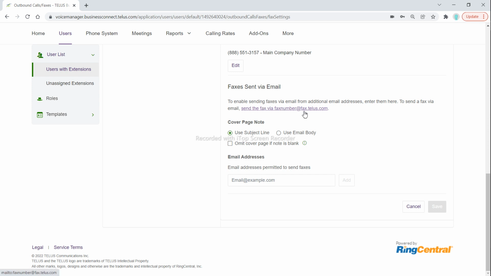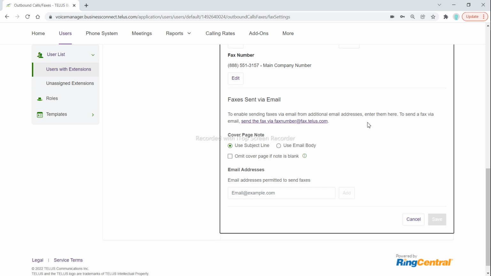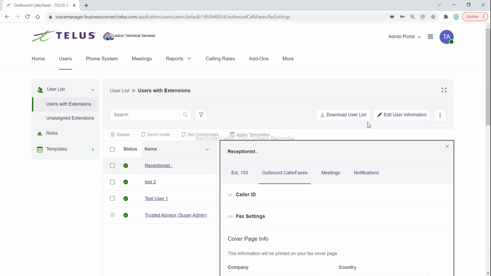Enter the fax number at fax.telus.com and then attach the document that they want and basically email it out and it'll be transmitted as a fax.